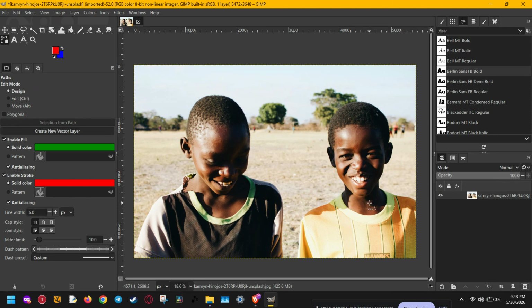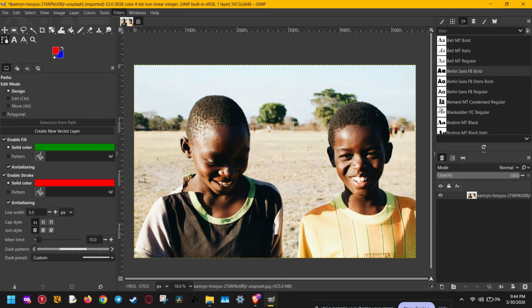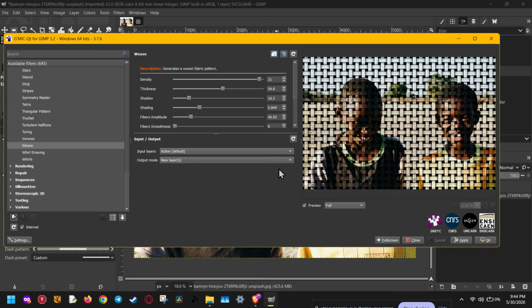Now go up to the top menu bar, click Filters, and then select G'MIC-Qt. If you do not see this option, that usually means the G'MIC plugin is not installed yet, so you'll need to install it first before continuing. Once the G'MIC window opens, you'll see a large list of effects and tools available for your image.